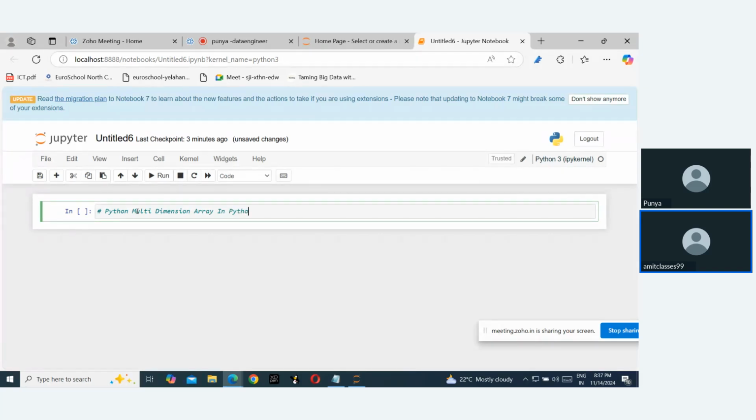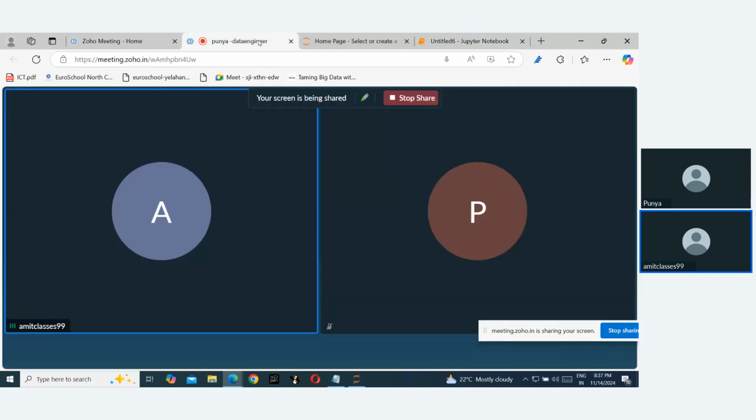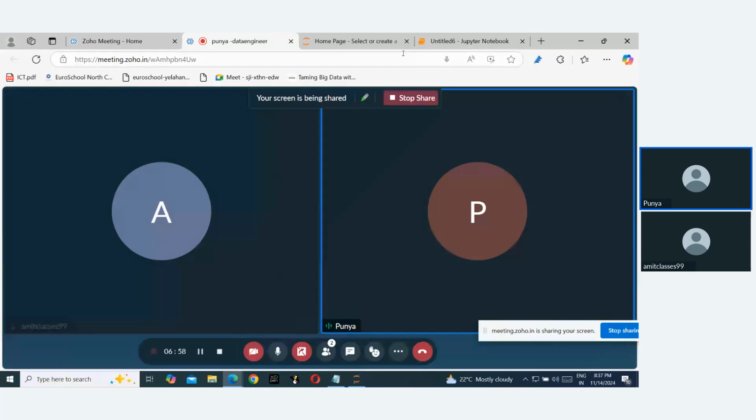So in the last class we discussed arrays. So for multi-dimensional arrays, the best use case is the matrix. What is a matrix, Punya? Punya, am I audible to you? Yes, yes, sorry, I was on mute.